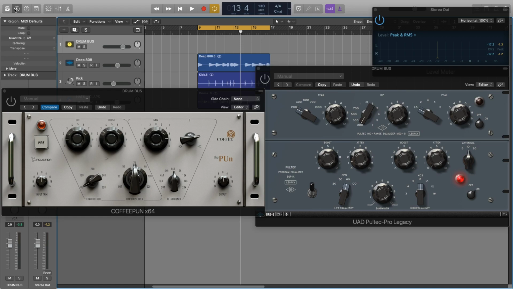The frequencies also are different. As you can see, the low boost frequencies in the Coffee Pun are 35, 50, 70, 90, 120, and 220, while in the Pultec, which we call a really classic Pultec, it goes from 20 to 100 hertz. I try to work around the 60 on the UAD one, and on the 70 on the Coffee Pun, and I try to do the same thing in terms of shelving curve, although they're not really the same, and you will hear it.